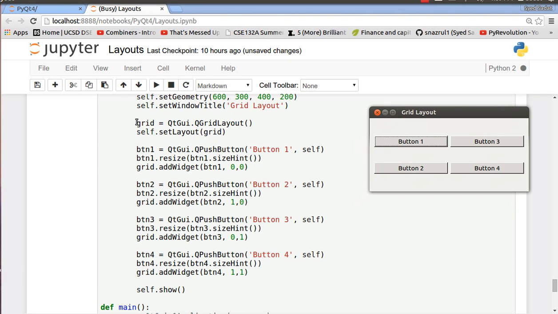So first of all, your grid is equal to QtGui.QGridLayout. And at the beginning, we set the grid layout to our self widget because we don't need to do anything more. We are done with the grid. And next, we just keep on adding things to the grid. So we have button 1, and we put the coordinate 0, 0. As you remember, Python starts counting from 0. So x coordinate 0, y coordinate 0, button 2.